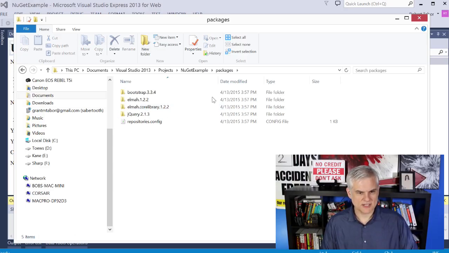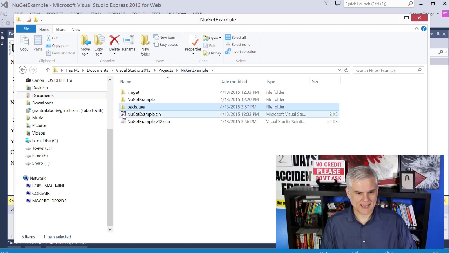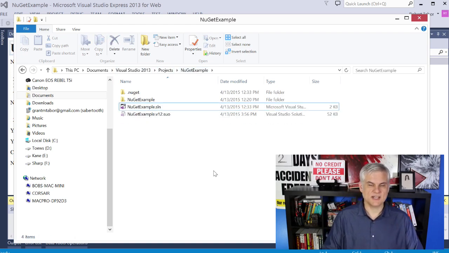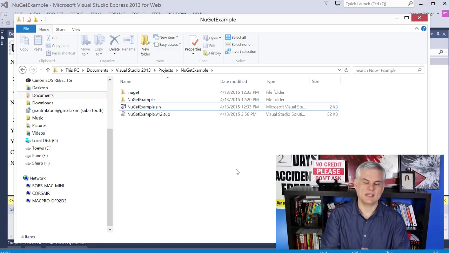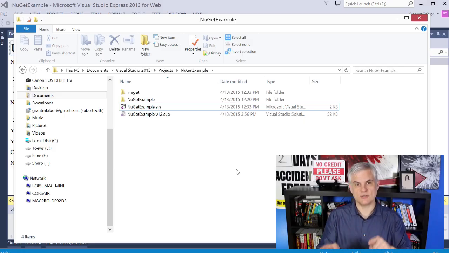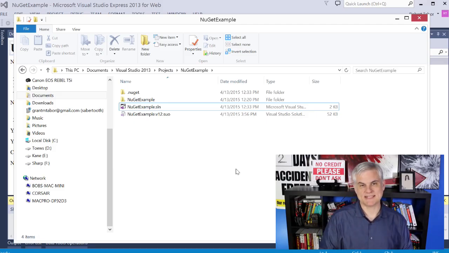So again, when I distribute this to you, I'm going to go ahead, I'm going to delete the packages back out, and you can try this and assume that this is code that we're sharing together, but I didn't give you the packages folder. You can just use the NuGet package manager dialog to grab them back down.